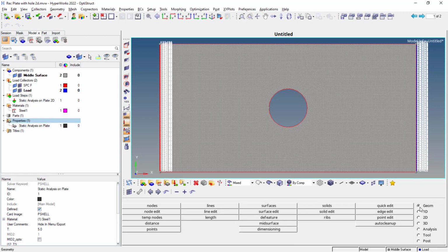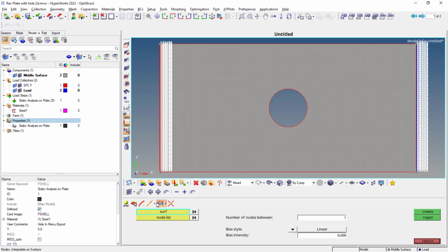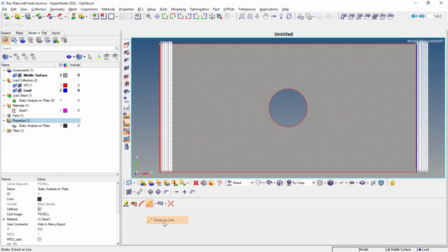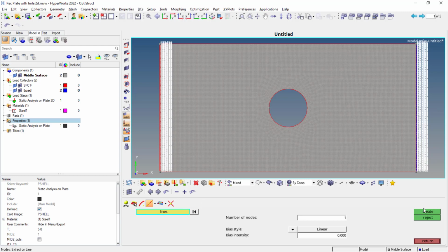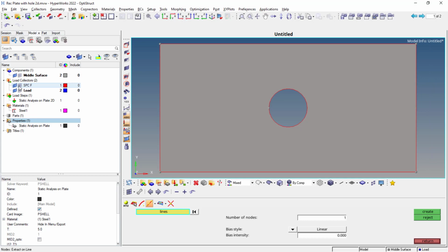So I'll switch to the geometry, and from here I'll create a pseudo node so that I can distribute all the nodes to that particular node, so that you can have the single node loading condition. You can switch to this, and from here line extract point, that is node on line, and I'll select this line and create. Now to show that, I'll hide these load collectors and the mesh for now. And you could see when you zoom in, the pseudo node got created.